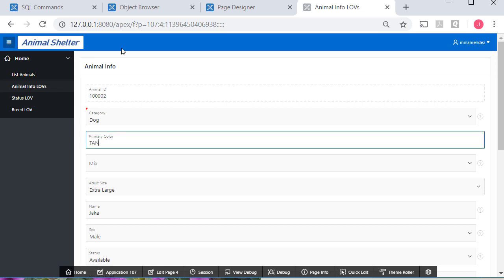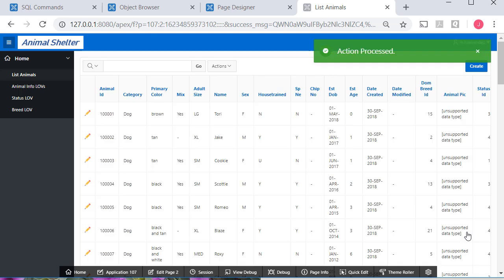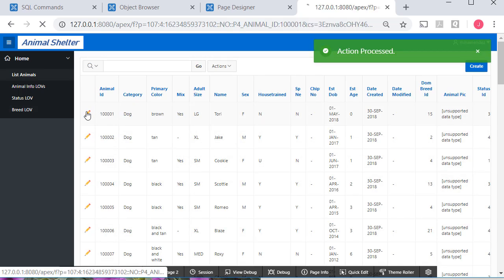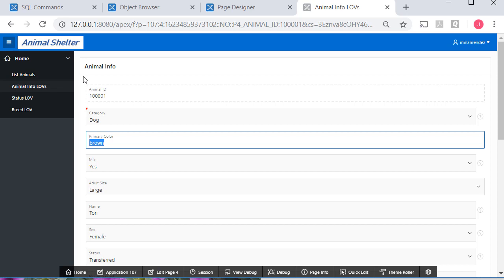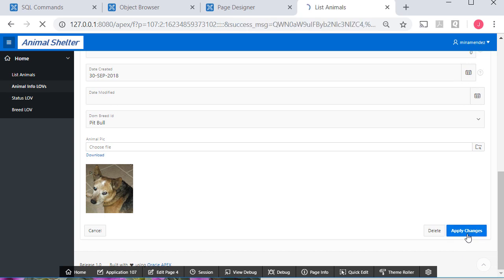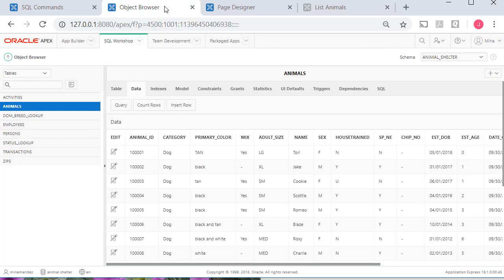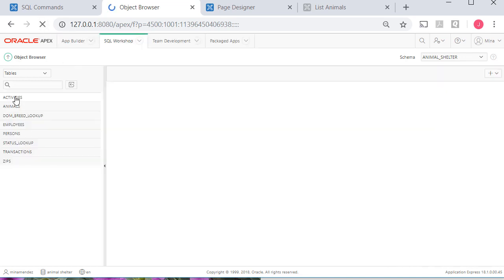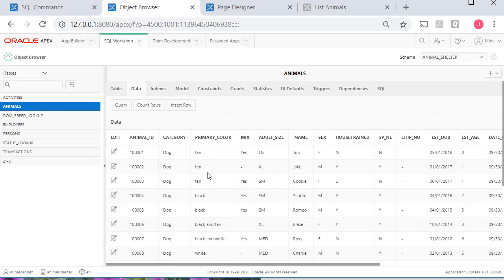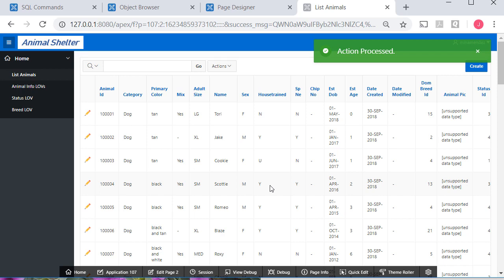So I'll do all caps tan and apply that change. Okay, let me try this again. All caps tan and save that change. I see lowercase tan for the first dog. Object Browser, I'm seeing, yeah, so I think I changed the second record. So I had tan in all caps and then black for the second record. But now I'll do a refresh. I'll come back into animals and hit data, and I see both of those are tan. So when they enter data it will convert automatically to lowercase.